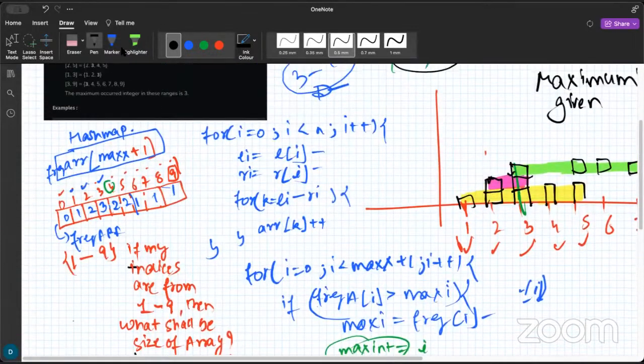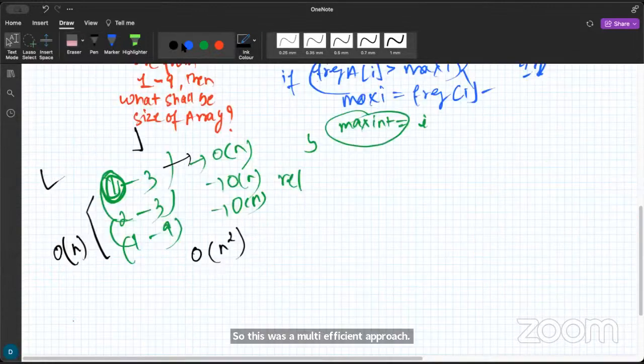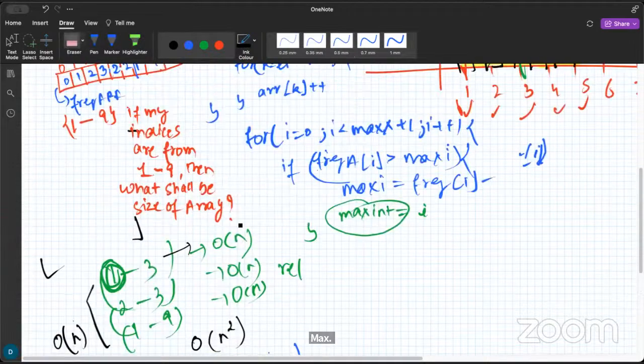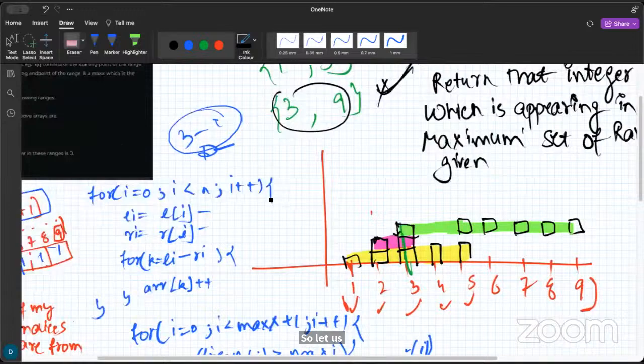So this was not the efficient approach, but in the question it is asked to solve in order of n plus max. So let us see how we can solve it using that.